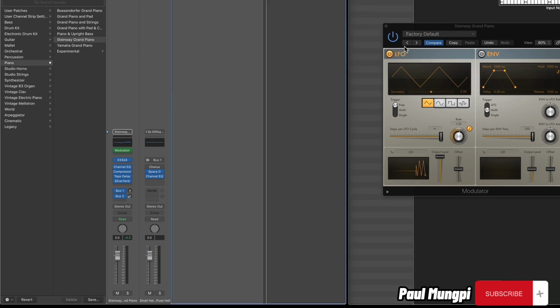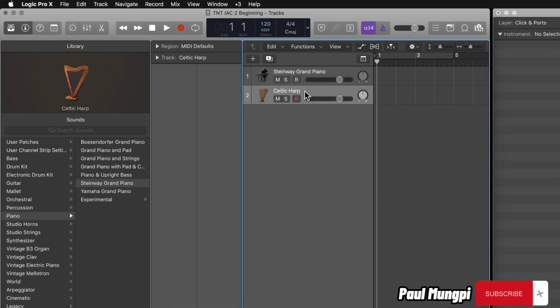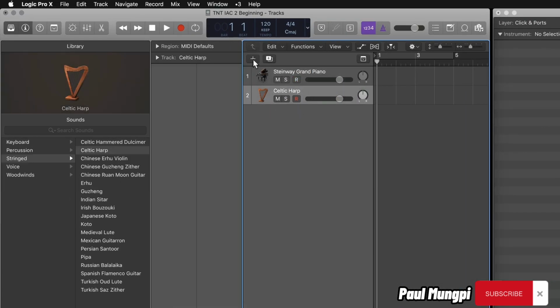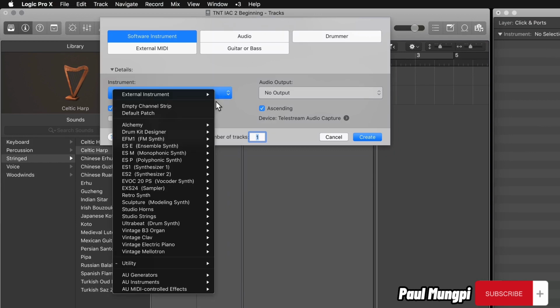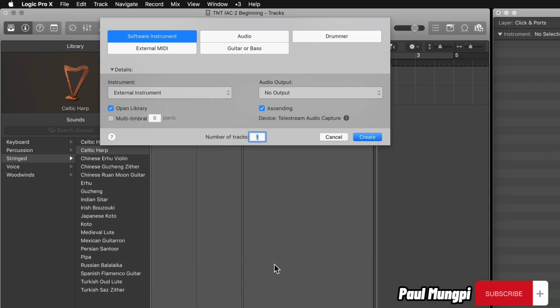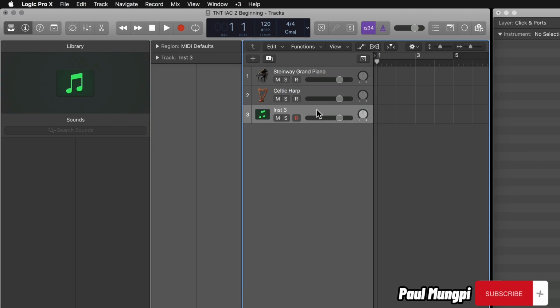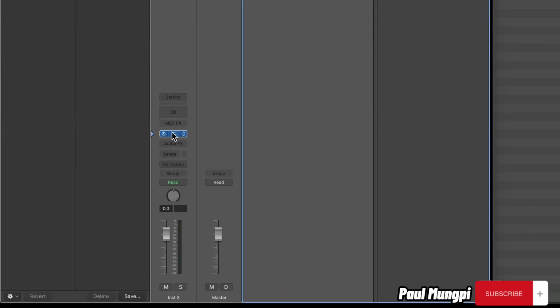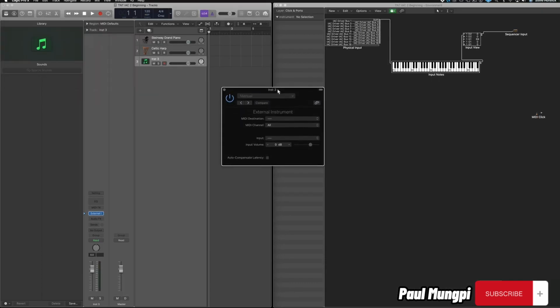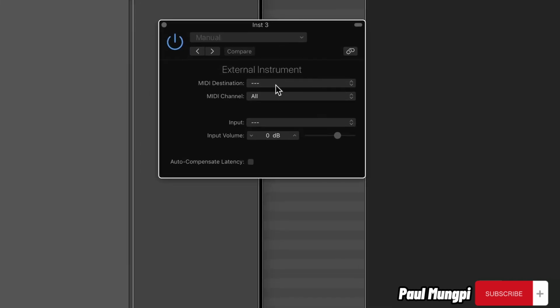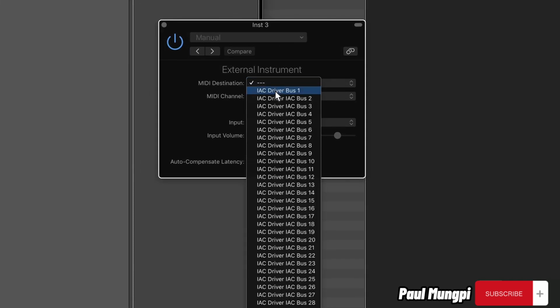Well, that's why I'm going to show you how to get around all of this stuff. So let me get rid of this modulator and create a new track right below the Celtic harp here. And in this track, I'm going to insert our wonderful utility, the external instrument. The external instrument does something really cool. It can send MIDI to external MIDI devices around your studio, but it can also send MIDI to the IAC bus. And this brings us full circle.